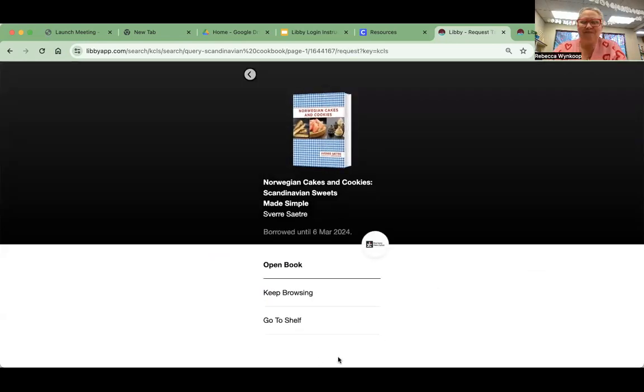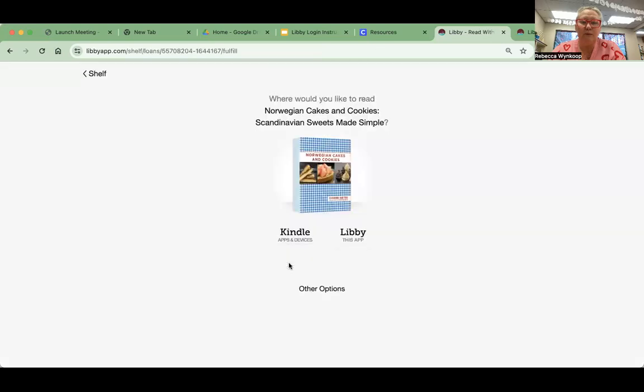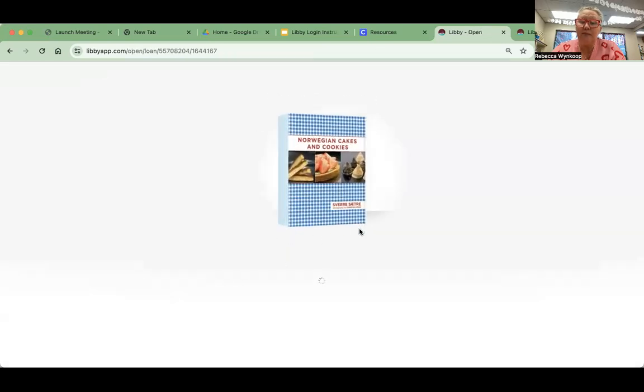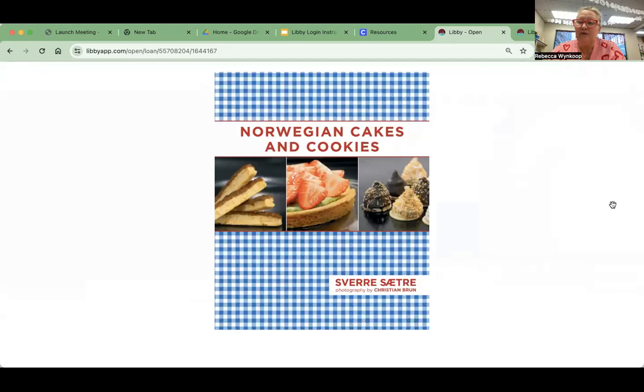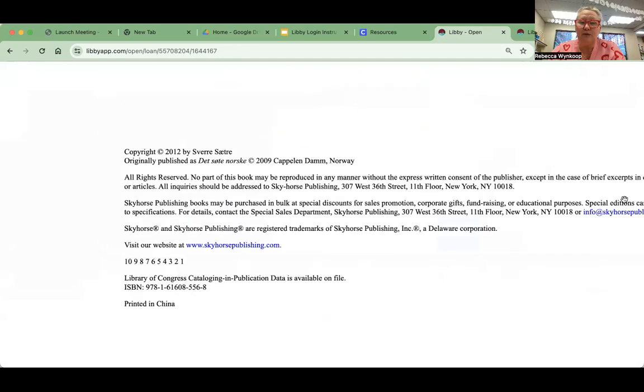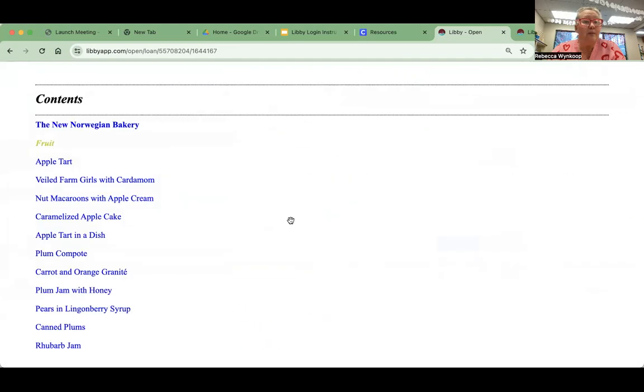Once I do that, I can click on the book and it will open the book. And then I'm going to read this in the Libby app. And once the book opens, I can just click to the right-hand side over here, and it's going to slowly move me through this book. Now, I'm going to see a table of contents. I can browse through that table of contents. Ooh, a caramelized apple cake sounds delicious.